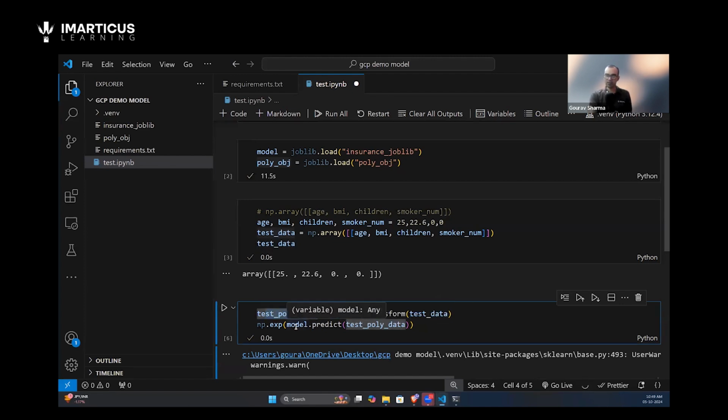Now, model.predict will give us predictions in terms of log. And to convert the log back into normal values, we have taken the exponent here. So this is the process of getting a prediction from our model. I hope this part is clear.